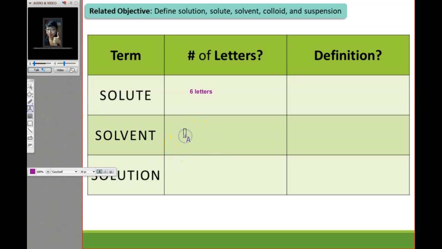Yep, count them up. Yep, there are 7 letters. And lastly, how many letters do you see in the word solution? Perfect. Yeah, so this is going to be 8 letters. So this is how you can actually remember this, because the shortest word is what you have less of. So this is the shortest word, and this is actually whatever substance you have less of. So substance that you have less of, that is getting dissolved.